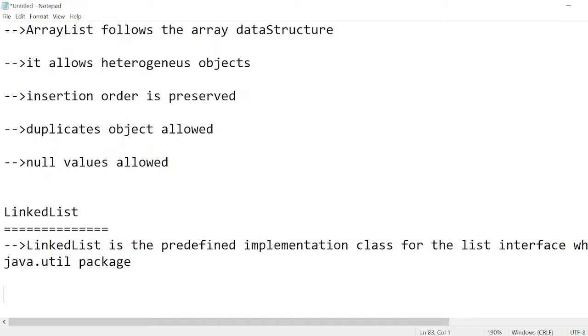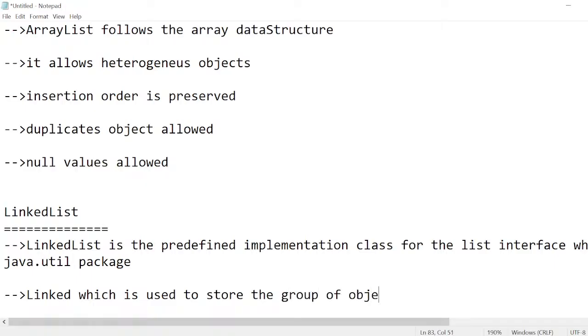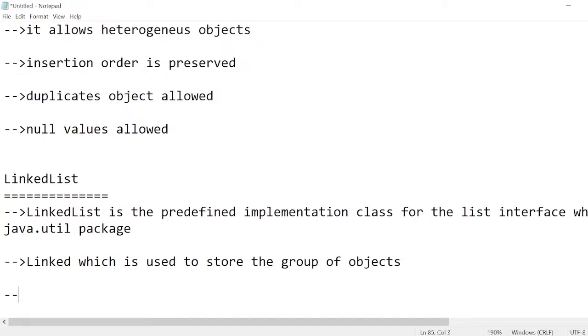Java util package. LinkedList is used to store a group of objects. The next point is that LinkedList follows the doubly linked list data structure.